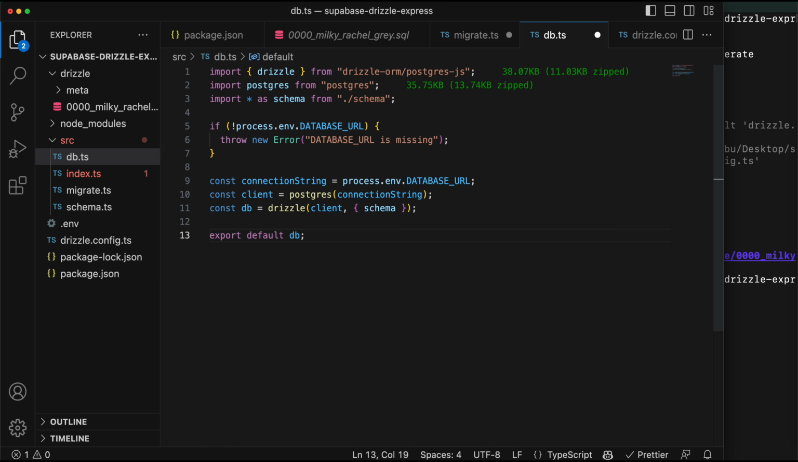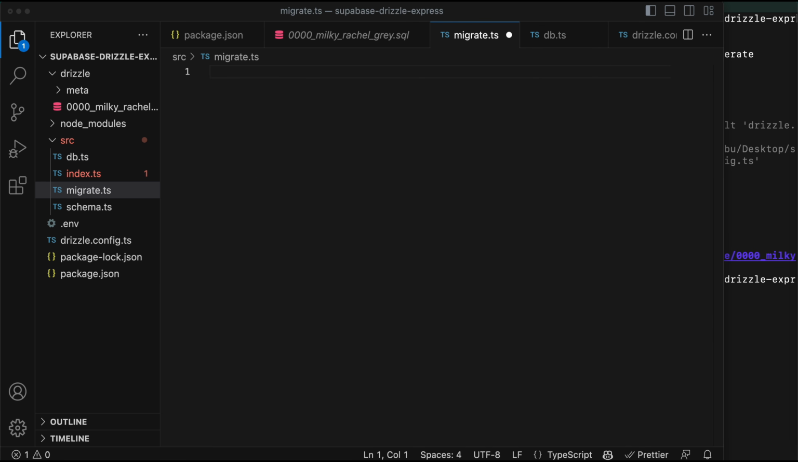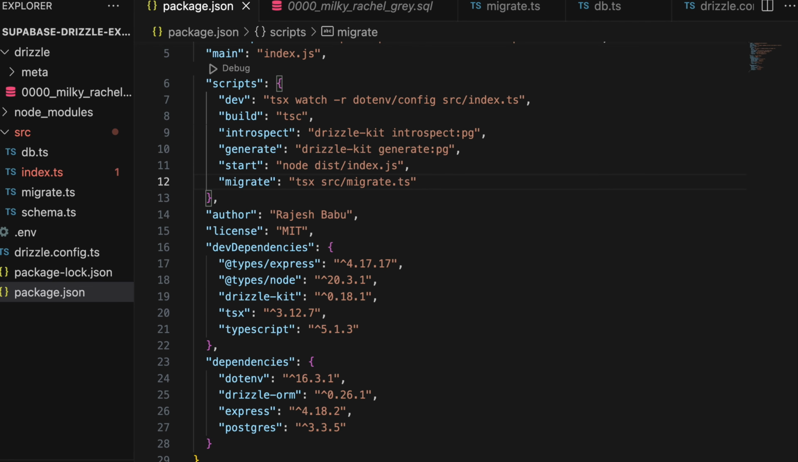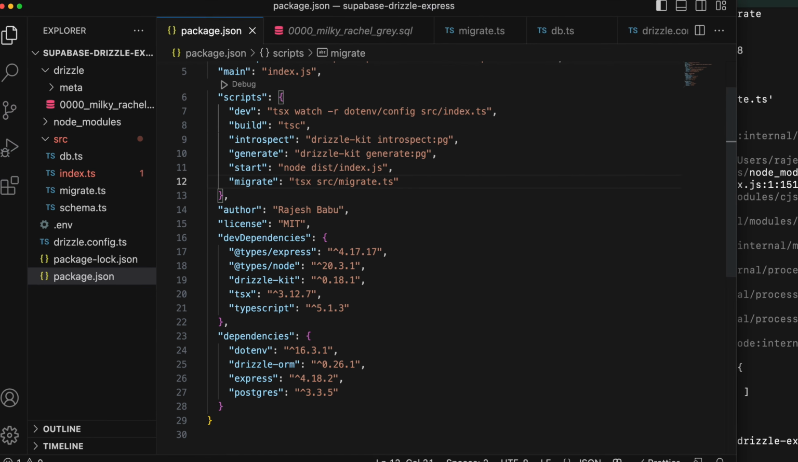Once our database client is ready under db.ts, we will go ahead and make another file called migrate.ts. We would import the db client and we will call the migrate method from the Drizzle-orm. Now that our migrate.ts file is ready, let's run the migrations. I'm gonna go ahead and add another command called npm run migrate. That is, it runs this specific file using the TS6 CLI.